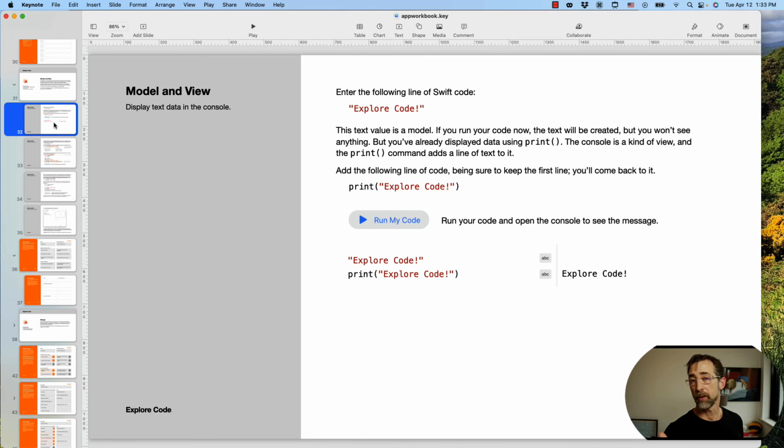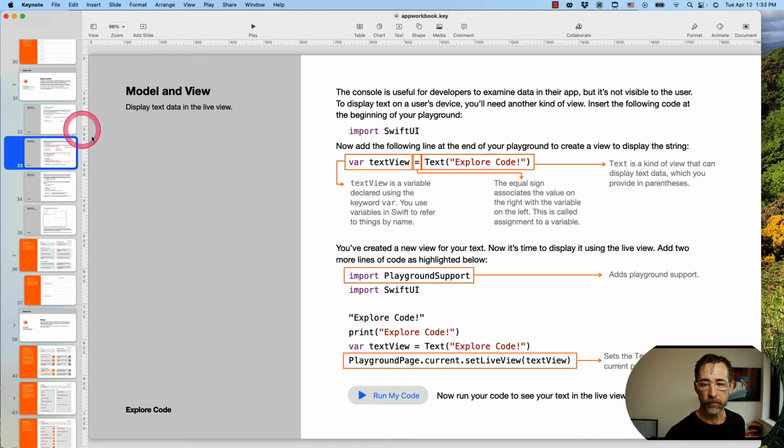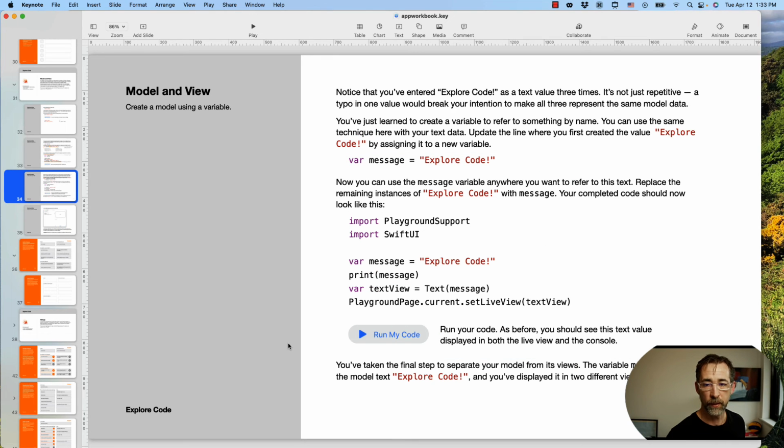So for a lot of our apps, we're going to have data, and we're going to have the view where it gets displayed. And so we have something like a string. So explore code. And that string we can display in lots of different ways. We can display it on the screen. We can display it in the console. But this is a fun way to exercise that. So we have a message. It could be anything. And we can either print the message to the console, or we can display that same variable in a text view.